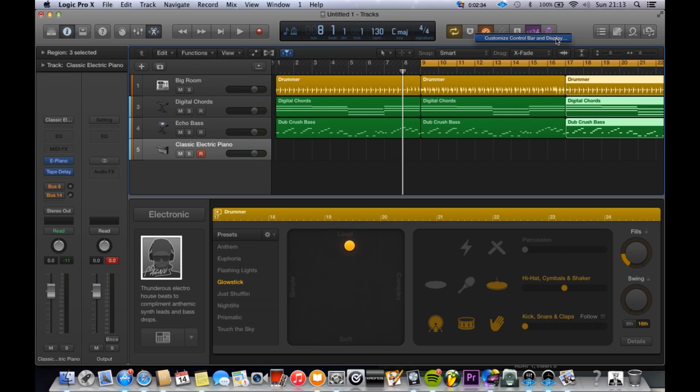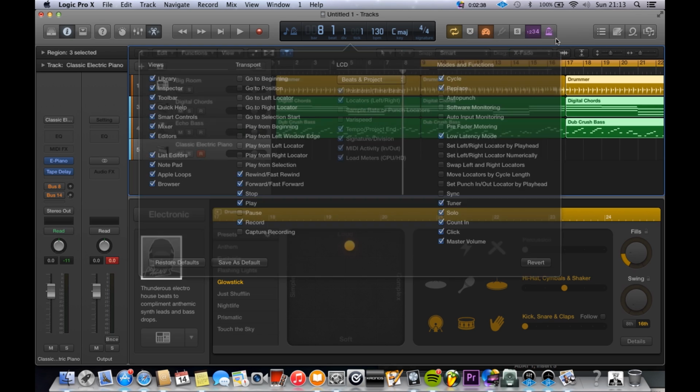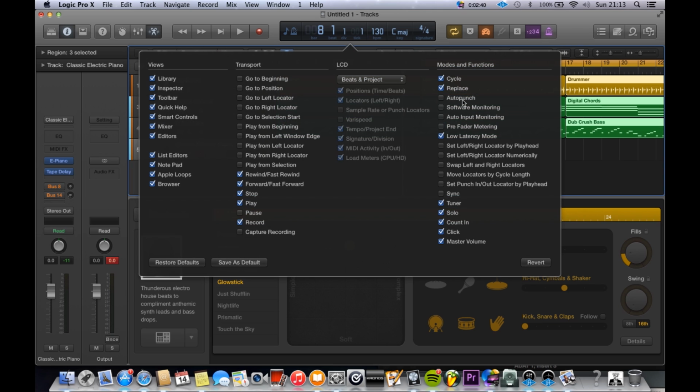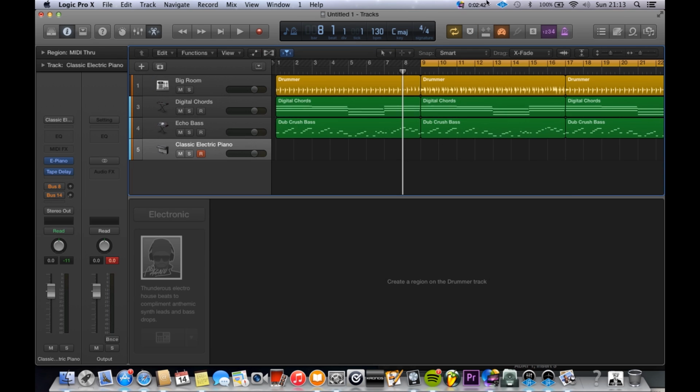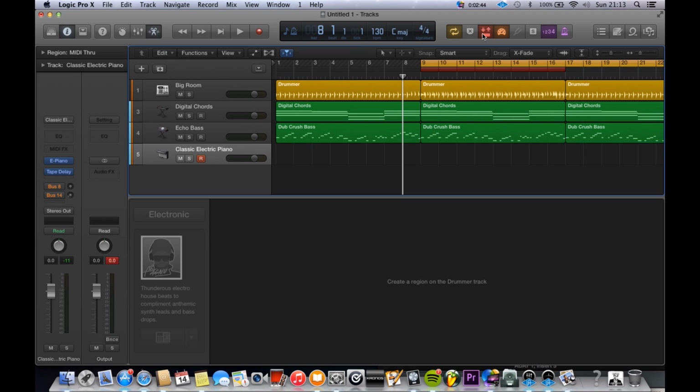So if we go to Customize Toolbar, Customize Control Bar and Display, and then we go to the top right, Autopunch. Now basically what Autopunch is, it allows you to select a section that you want to be recorded. So for example, in this, we only want this section recorded. Anything we played before, we don't want recorded. Anything after, we don't want it recorded. Brilliant, that's a great name for an EP. Okay, so let's give this a go.